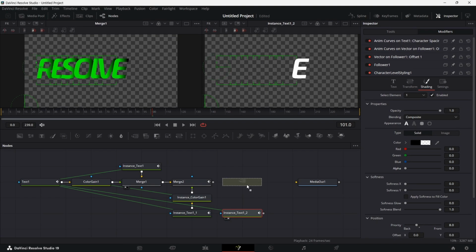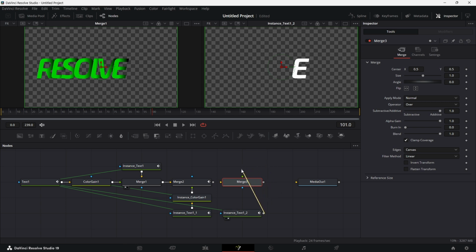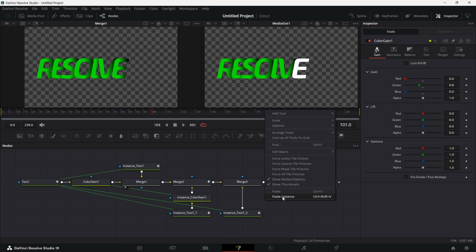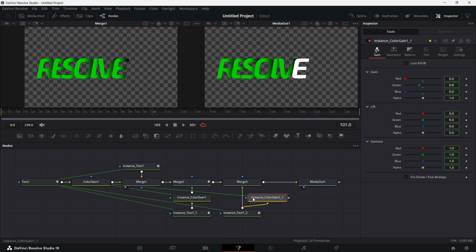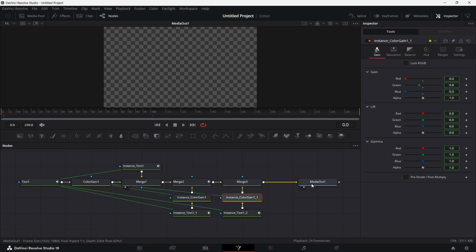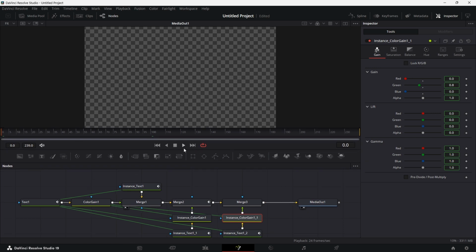I bring in a merge node here. I put this on the foreground of this merge node and put this on the background of this merge node and connect this to media out. So if I pull this media out here and I now also copy this color gain, click on here, paste instance, connect this to the instance of the color gain and connect this color gain to this merge 3. And then if we now go here, make it a single viewer, drag the media out here, you'll see we've done this effect. So, and that's it.